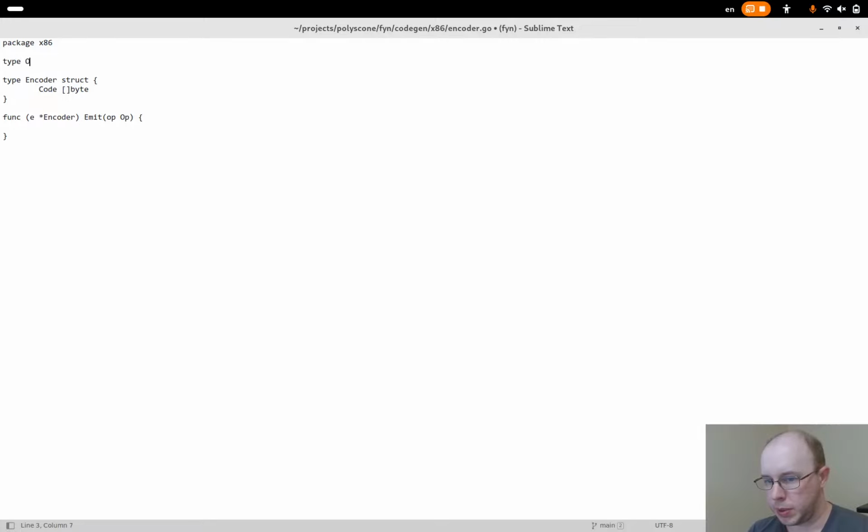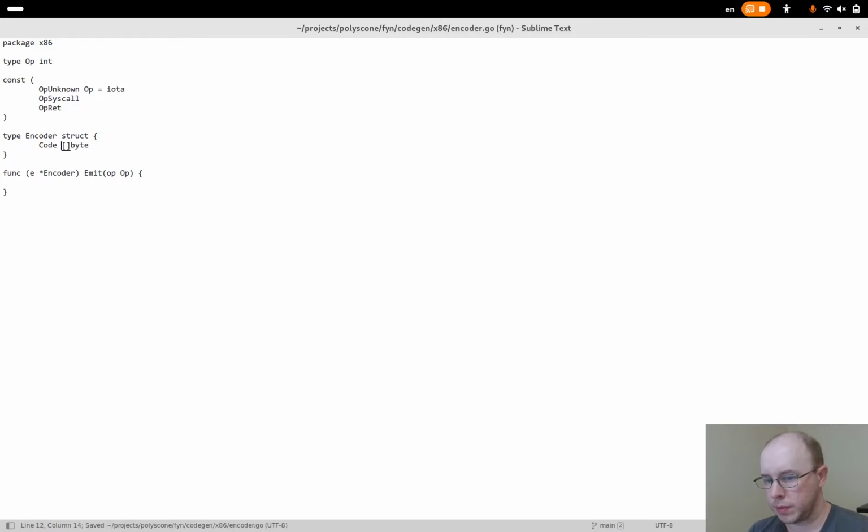So we'll have type op int, and this can basically represent things. So for example, op unknown is going to be an op equals iota. Then we'll have, for example, maybe starting with some very simple operations to encode, like syscall and RET. And then within the emit, we'll just append bytes for the operation that needs to be encoded.